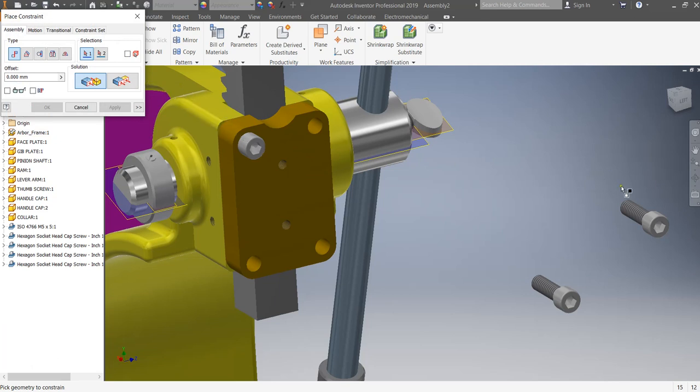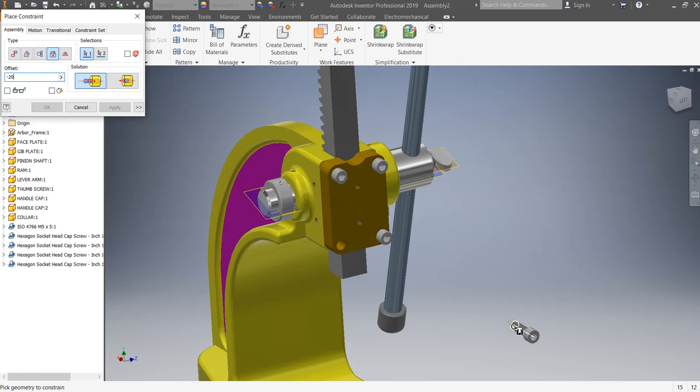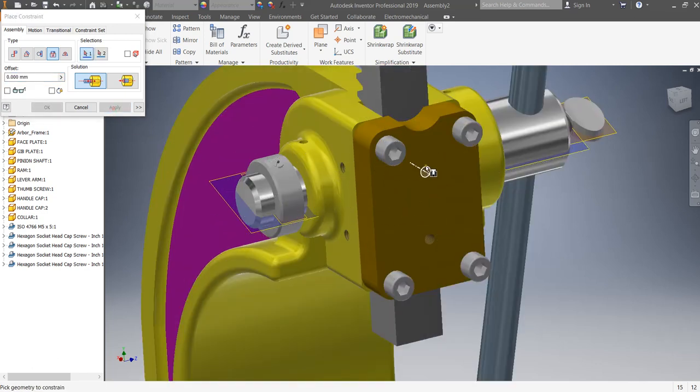Again, constraint, same story, insert with distance minus 20. I want to mate this circle and axis to this circle and axis with minus 20 offset distance. Again, minus 20 again. This one here, apply again, minus 20. The last one, this one here, apply. And we have here two screws also.